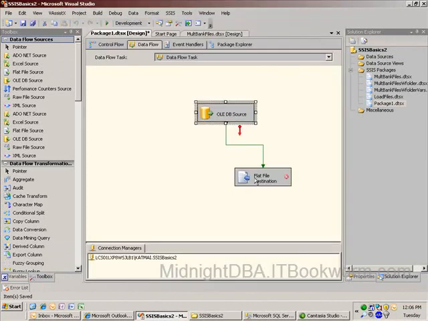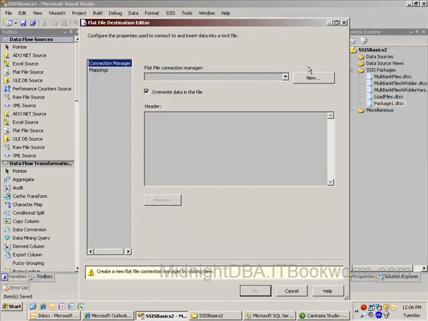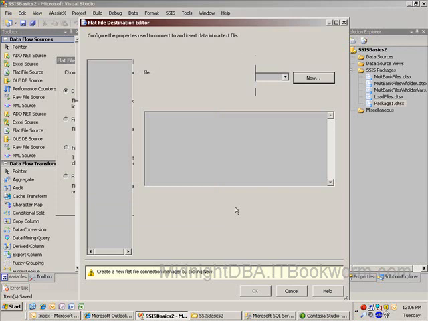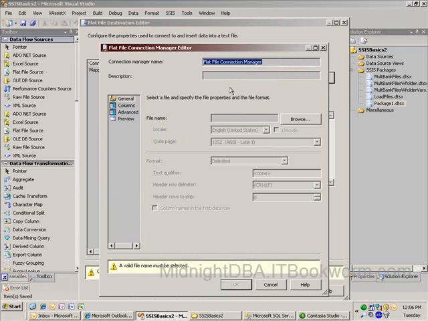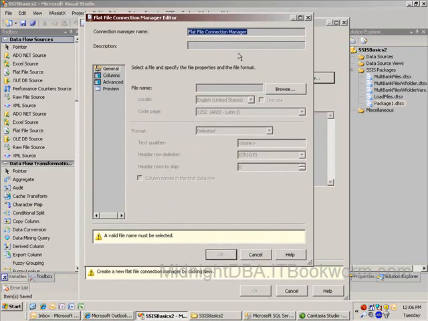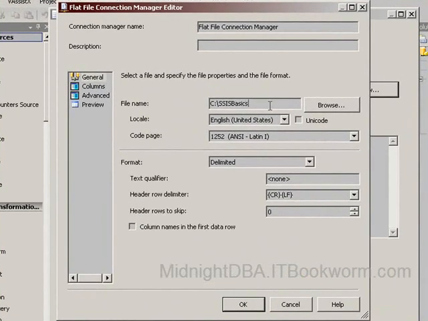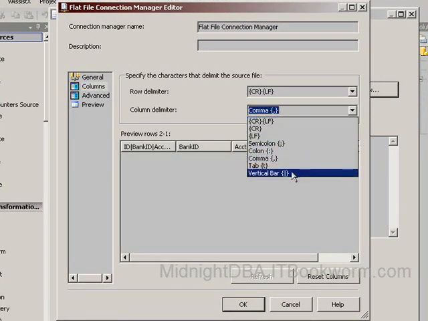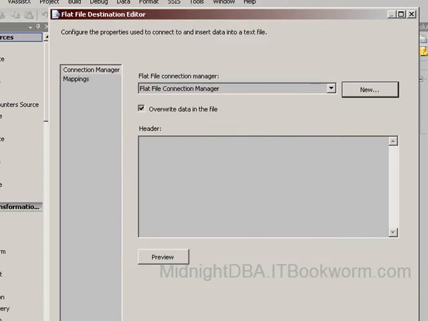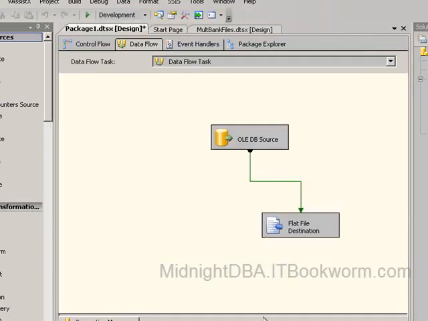Now I need to set up this guy. I'll double click on it. I know I need a new one of these. Delimited is great. Flatfile Manager, the file name, we'll just say basics 2, and definitely columns in the first row. I like pipe delimited. And there we go. Now you need to go to the mappings. Okay.